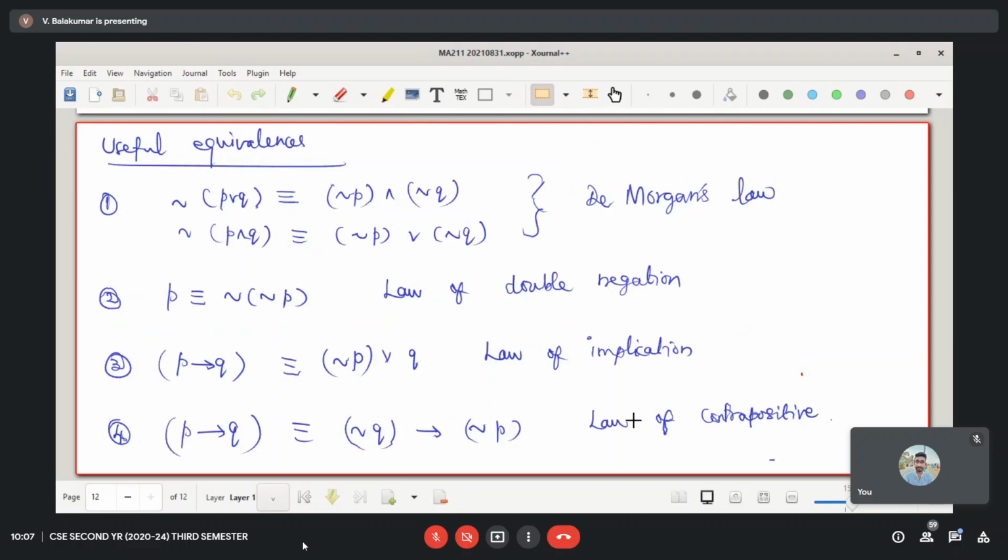And few other equivalent results are mentioned here. Equivalent expressions or equivalent propositions or equivalent statements, any terminology you can use. All these 4 equivalences can be verified with truth tables. Look at the last one. P implies Q is equivalent to not Q implies not P. This we have already verified with truth table. Look at the third one. P implies Q is equivalent to not P or Q. This is called the law of implication. This also can be verified with truth table.